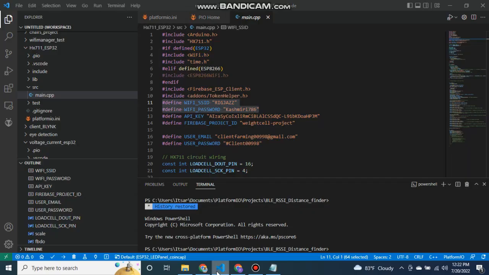You have a web API key, you have a project ID, and the email and password. You just have to put these things in the API key, project ID, and the email address and password fields.